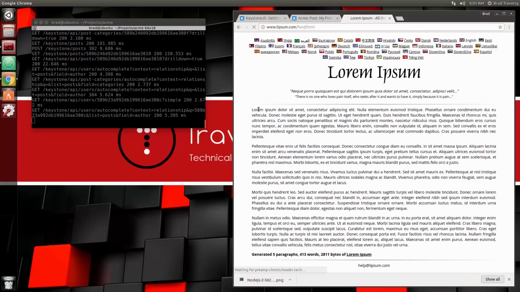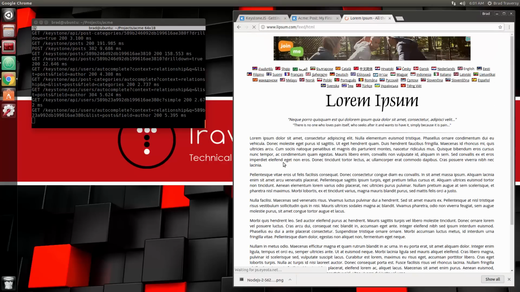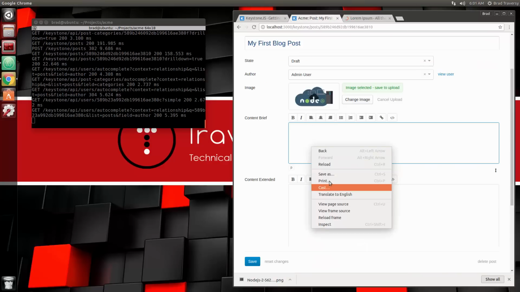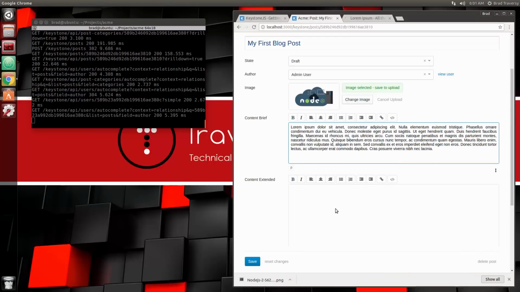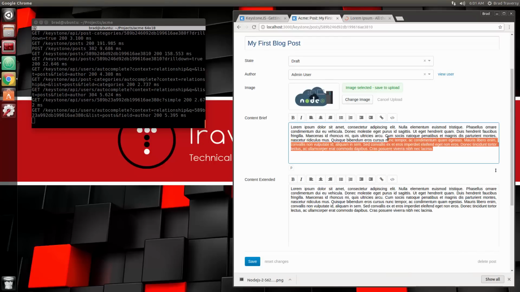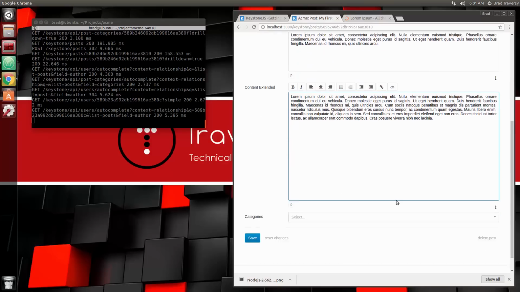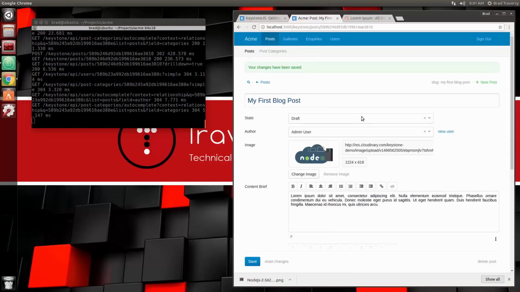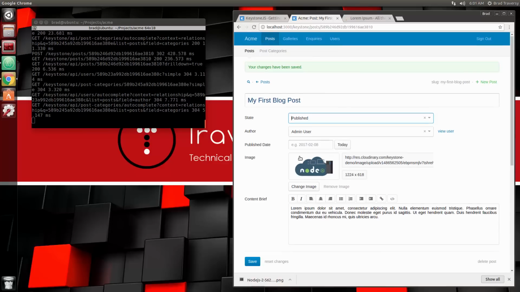So I'll just generate a couple paragraphs, and let's just grab this. Okay, we'll just go and paste that in here. And paste it in here. This is the brief version, so I'm going to take some of it out. And then this is the extended. Now categories, we'll choose Node.js and click save. And that's it, we created a blog post. So let's actually set it to published and then save.